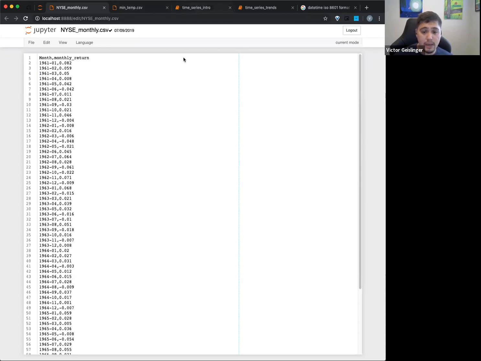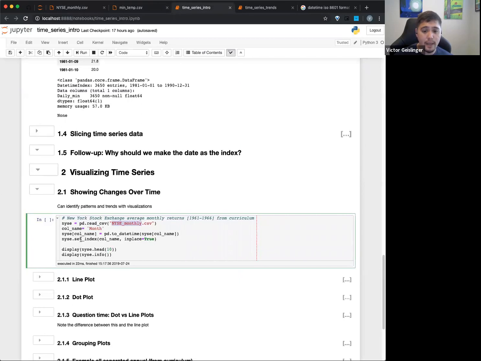Okay, so let's go back to our intro. You can see here, we're going to read that data just like we do normally. We're just going to have a column name called month, so we're just naming it in there for ourselves. And then we're going to convert to datetime. So we're going to convert that column, which is month. I'm just specifying here. And we're going to convert that over to a datetime, save it under that column.